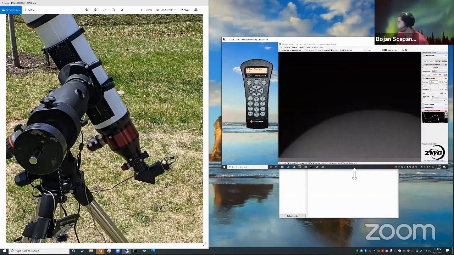Next question is, what causes Newton rings when imaging the sun? That is a good question, and off the top of my head, I'm actually not sure. Simon, would you like to jump in for that one?